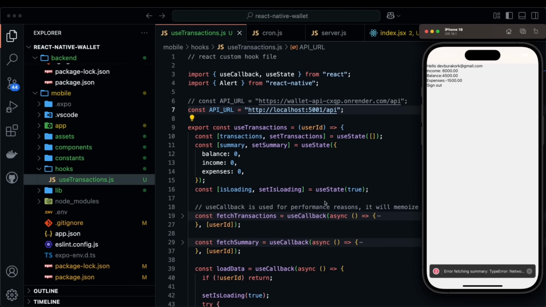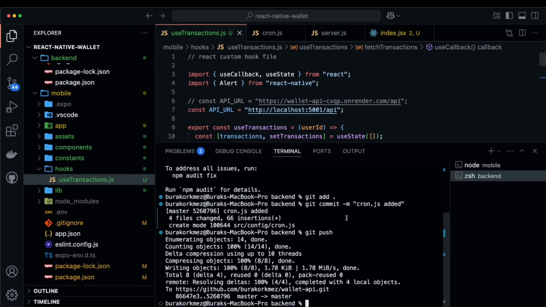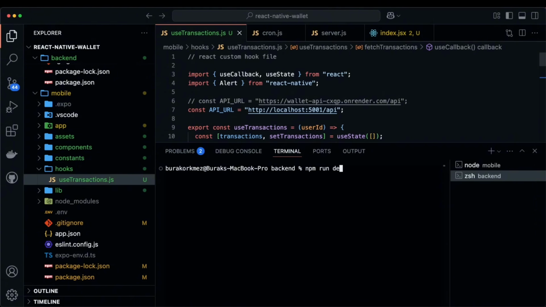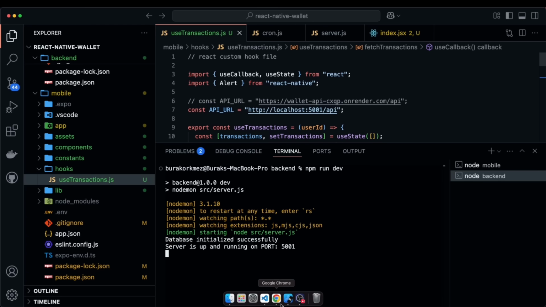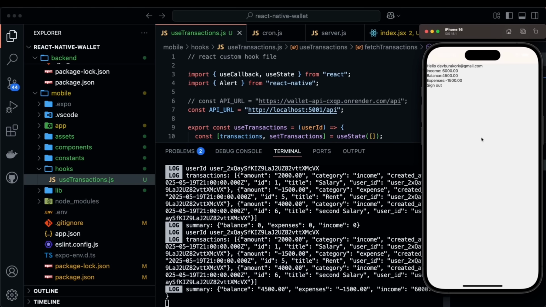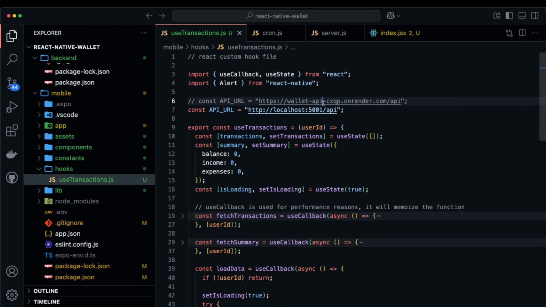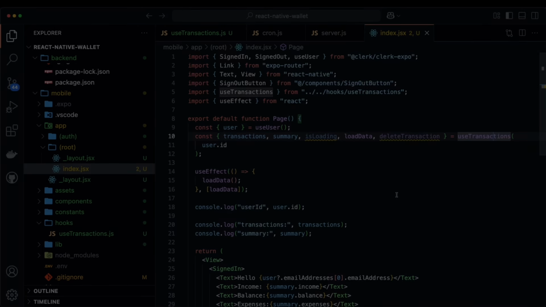So this is something that I wanted to add, and we have an error because I'm not running the backend. Let's try to run this. Let's say npm run dev and reload our mobile phone. It should be working out correctly. Here we go. So that's it for this section. I'll see you in the next one where we will get started with the homepage UI design.